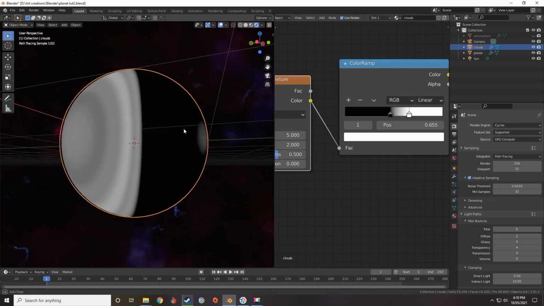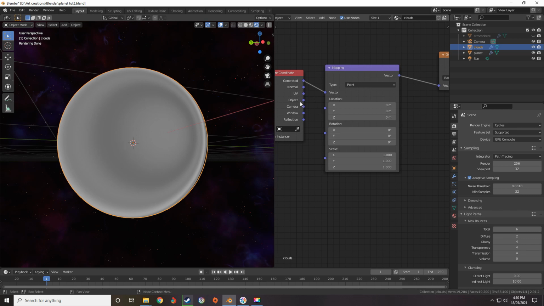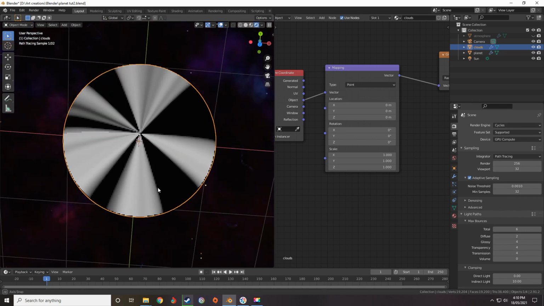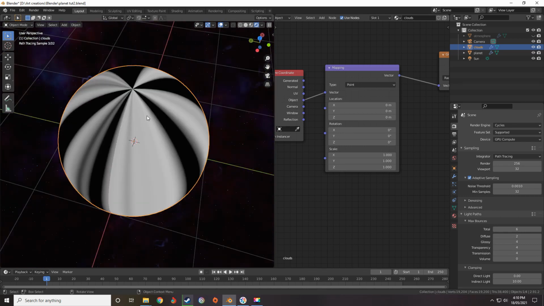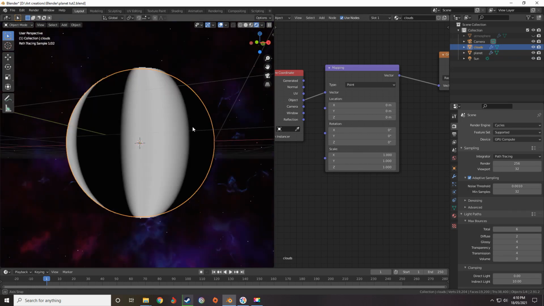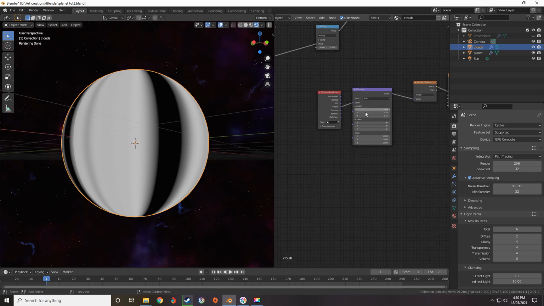There we go. Alright, so we can see stuff happening now. Bit weird. We'll actually go to object mapping, because that's going to choose the local mapping for the actual object, which in this case is the center of the object. And now that we've done that, we can see it's working. So yeah, just remember to use object coordinates instead of generated.